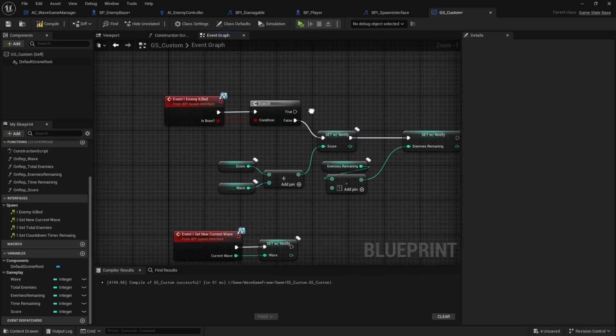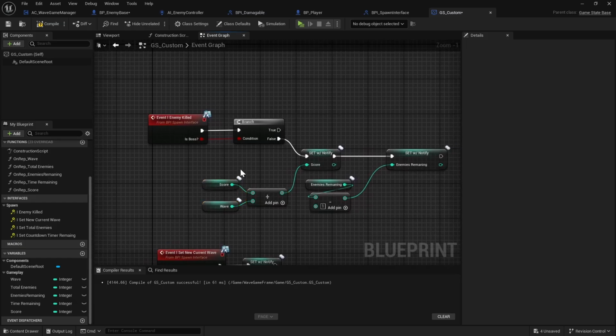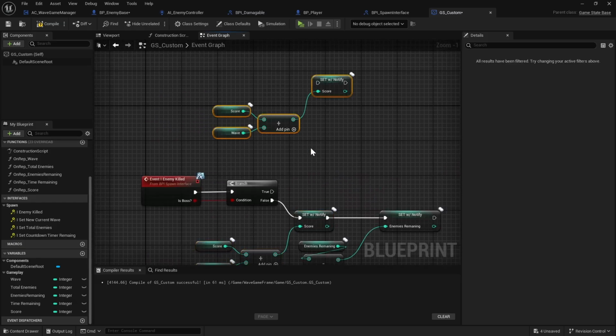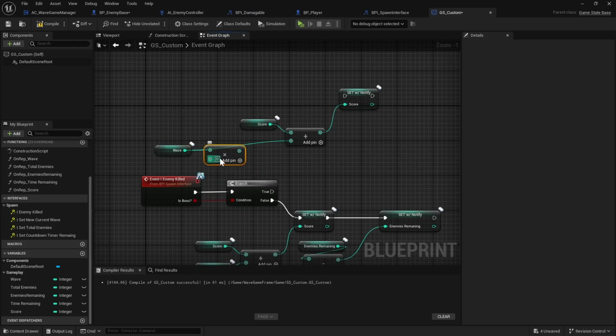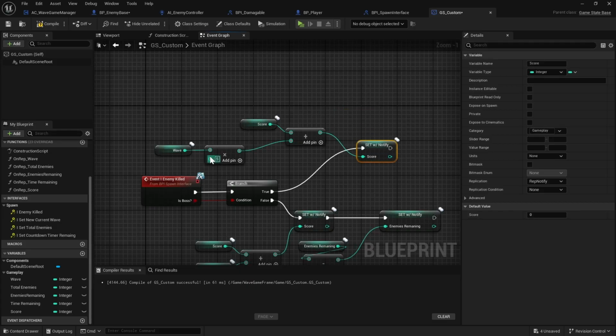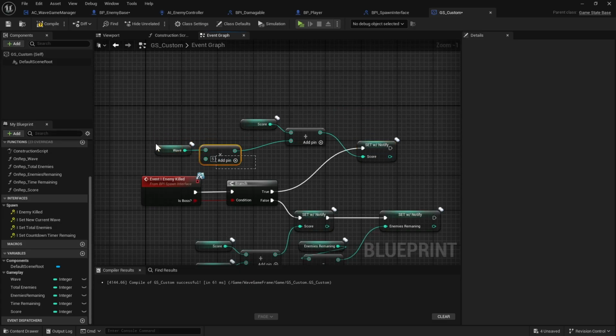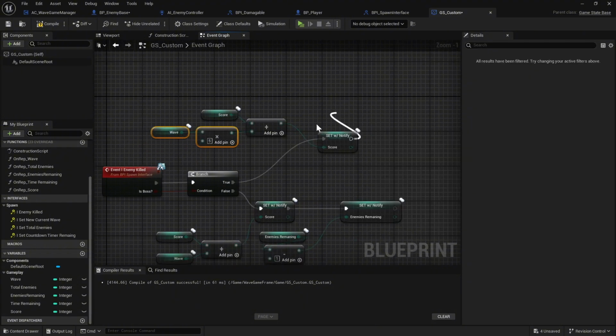Now, on the top here, we're basically going to be doing the same thing with score, except we're going to first multiply wave by 5. So we're going to say wave times 5 plus score is going to equal new score. Okay? Wave times 5 plus score. Again, this was just very simple scoring logic. It doesn't matter. It's whatever you want to do here.